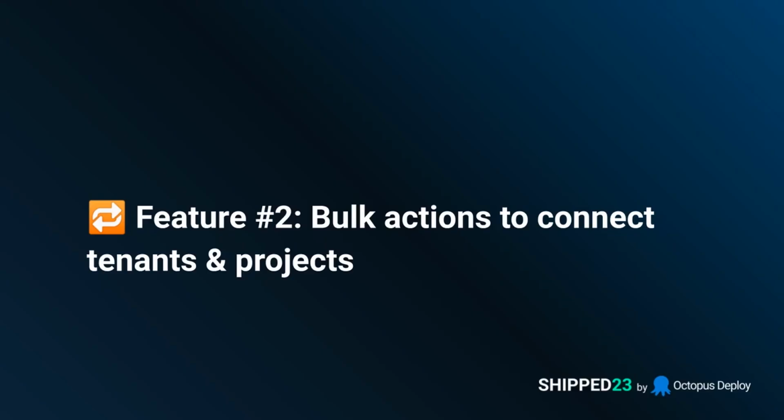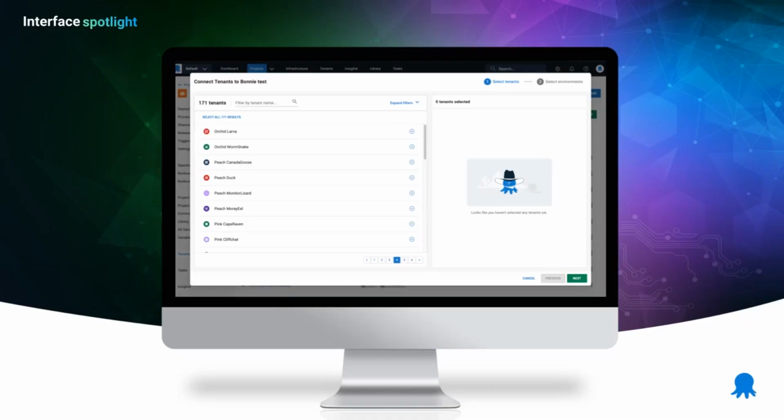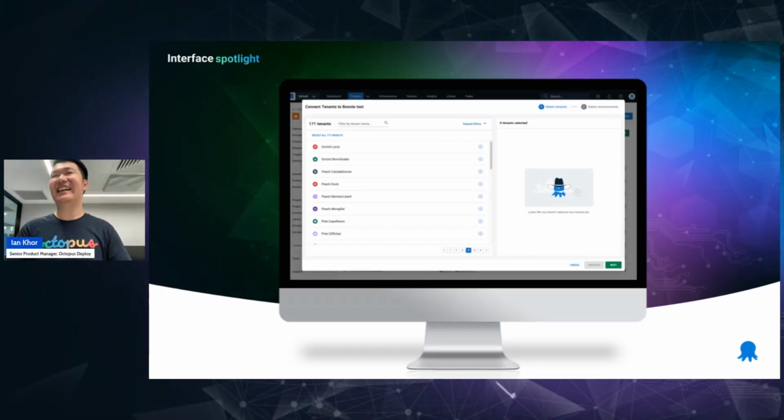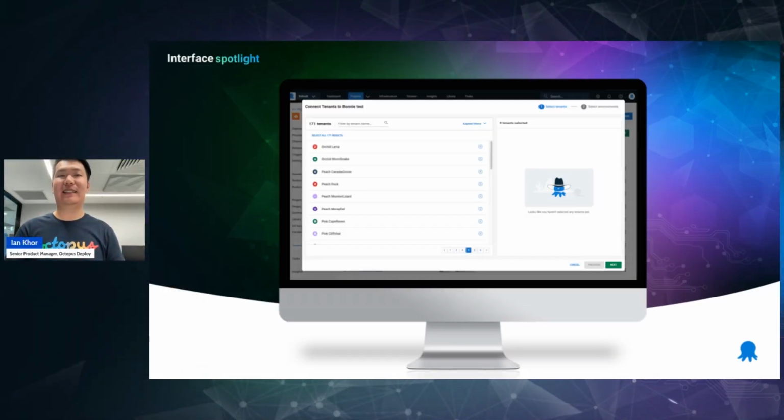And the next feature that we'll talk about is bulk actions to connect tenants and projects. So this is what it is over here, and I wish I had a screenshot of what it was previously, but unfortunately we've updated all our Octopus Cloud instances, so I don't have that. But essentially, how we used to connect tenants and projects can all be boiled down to this.